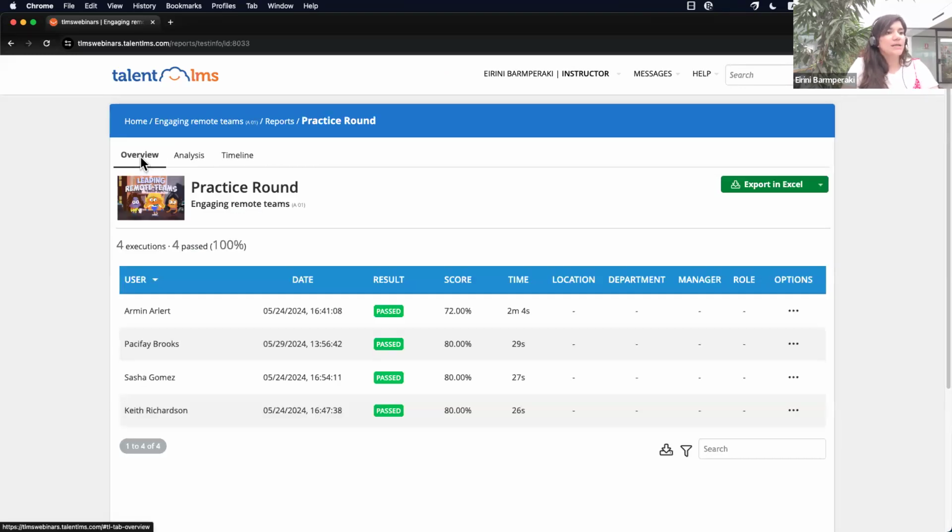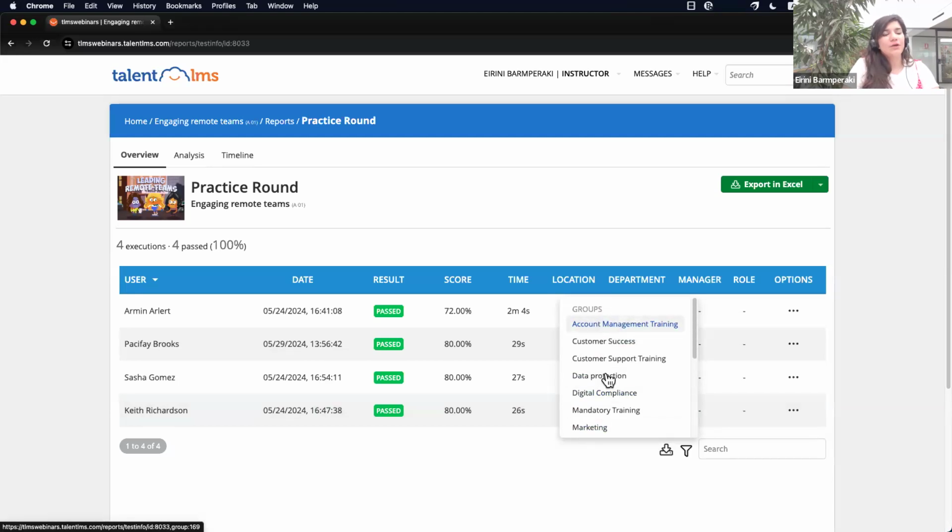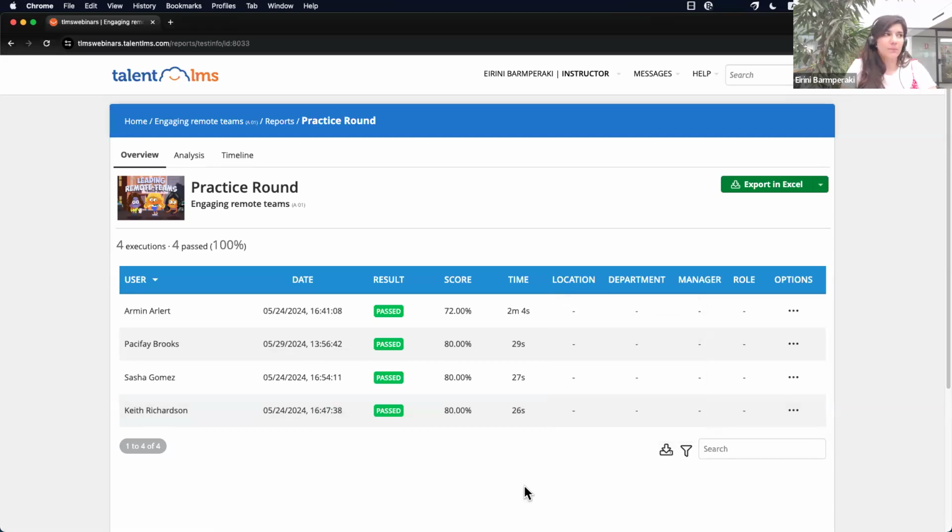Now, if I go back into the overview, you may have noticed this little funnel icon here. This will allow me to filter by group or by branch. Because if I have a course that has been shared in multiple groups and multiple branches, from the test report, I can see all the executions. But if I want to narrow down the results a little bit, the branches and the group options are also here to help me out.